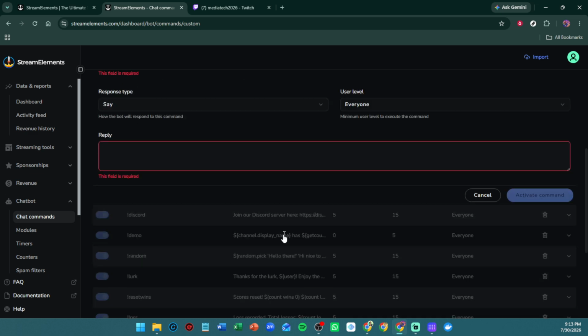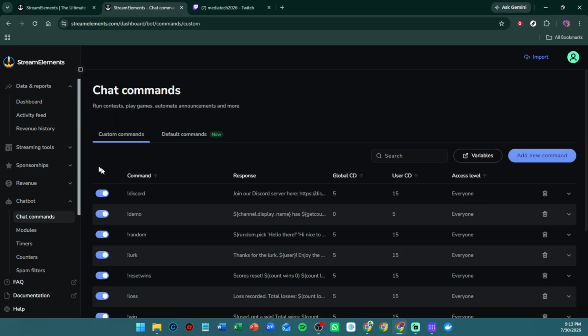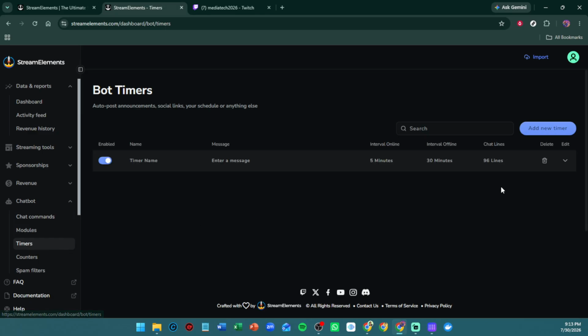After that, make sure to enable automated timers. Timers are useful for sending scheduled messages into chat automatically, which can help remind viewers about rules, social links, or other important information without you having to post it manually during a stream.